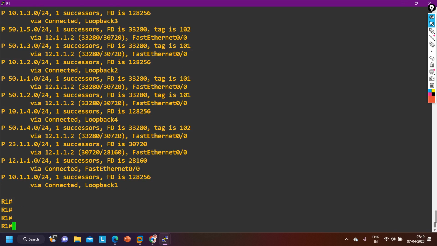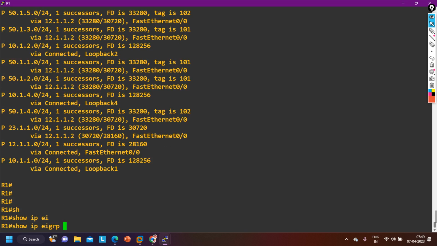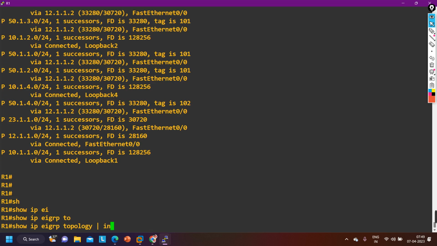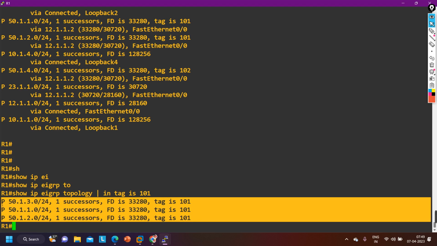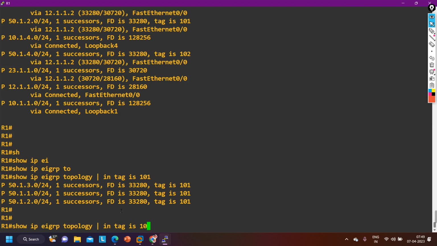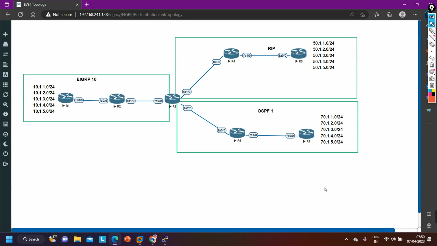If I want to check the networks of the RIP domain which are coming from RIP and belong to team A, what command do I need to run? Show IP EIGRP topology, pipe include, and the tag is 101. So these are the prefixes of team A of RIP. With tag 102, you can see these are prefixes of RIP of team B. In the same way we can do this for OSPF as well.